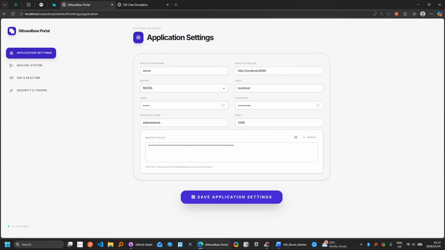So what you can do here is to specify your settings in relation to the application name, the URL where it is going to run, the driver that you're going to use, the host, and then the username and the password. And then you can have your key, like you can generate another key here and things like that. And then you can save the settings that you want to save.